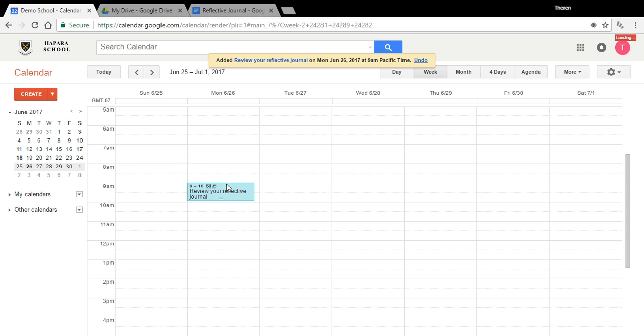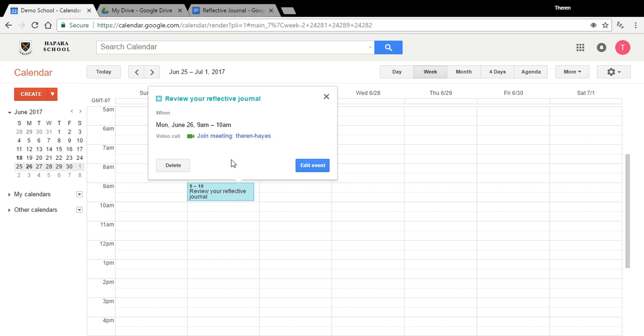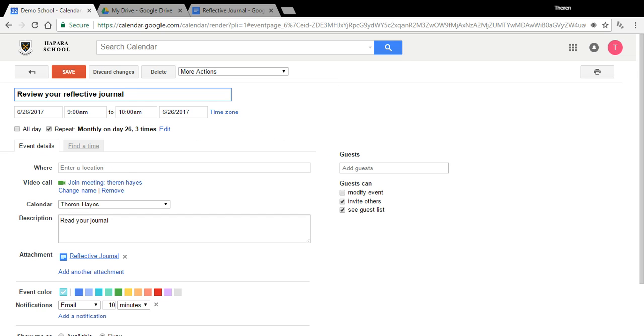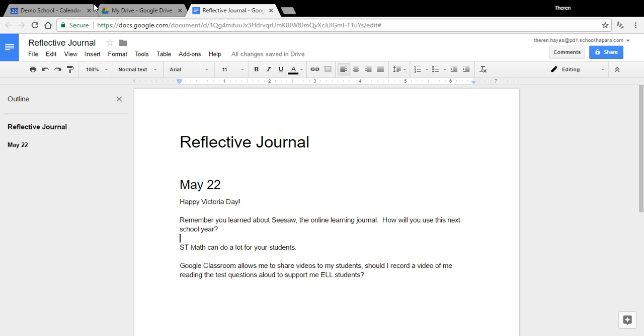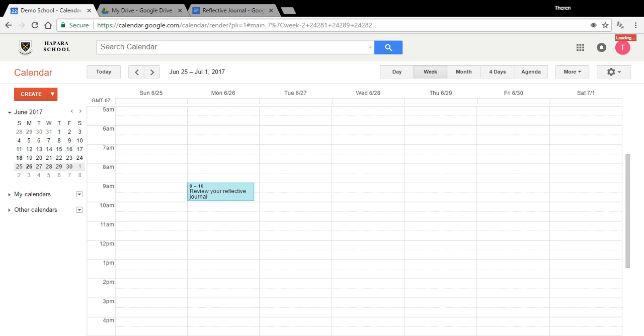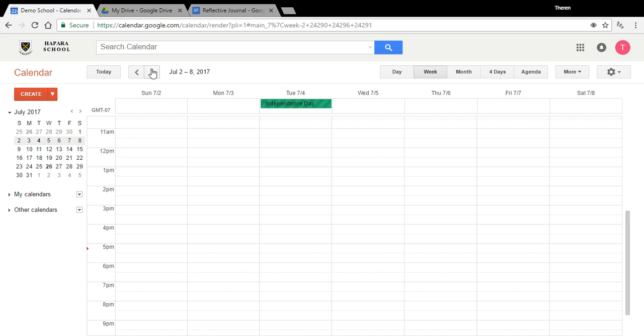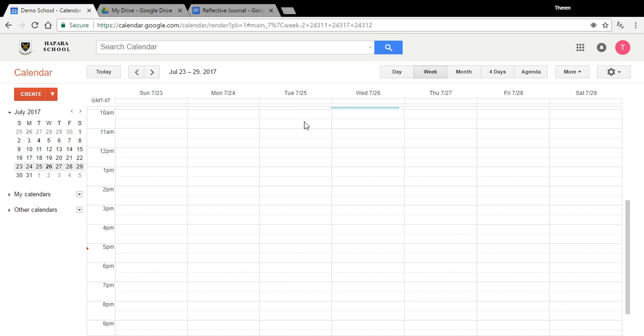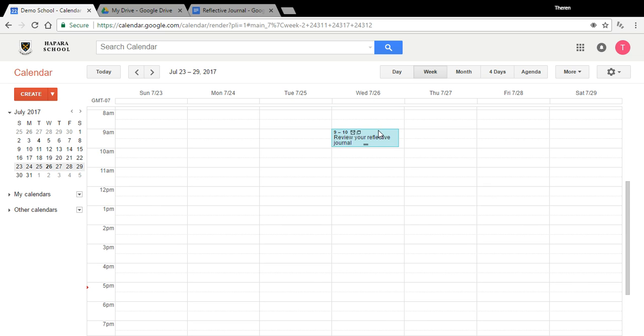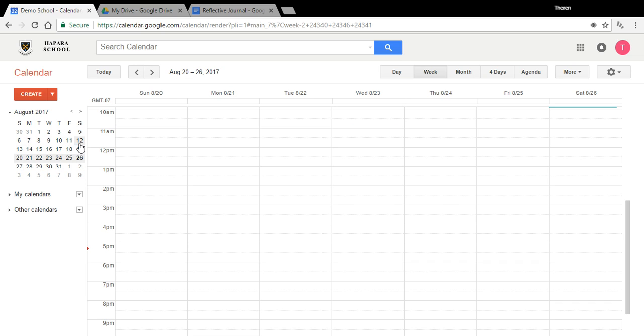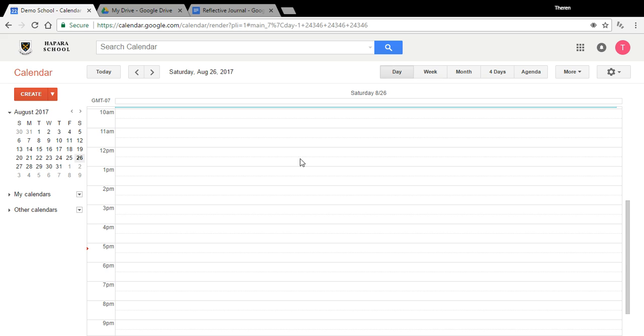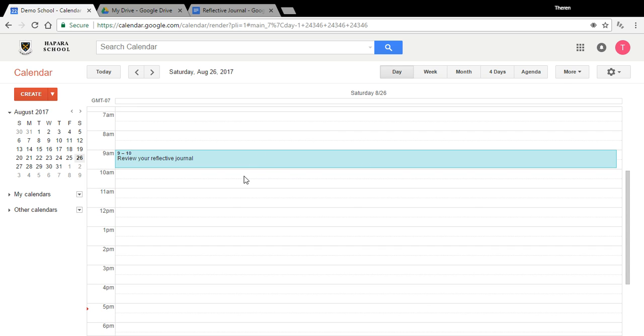So on June 26th, it will remind me, hey, if you go to your reflective journal, you can see that link right there, and it opens up this document. If I go to the next month, you can see on July 26th, there it is, same thing. You can see on August 26th, the same thing.